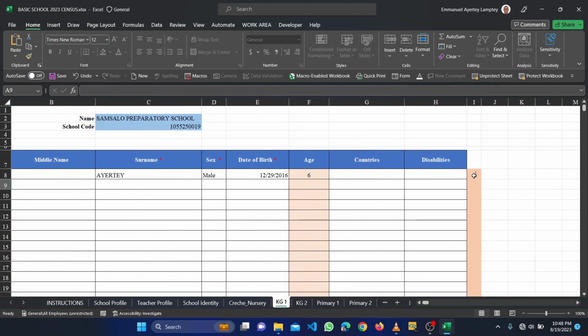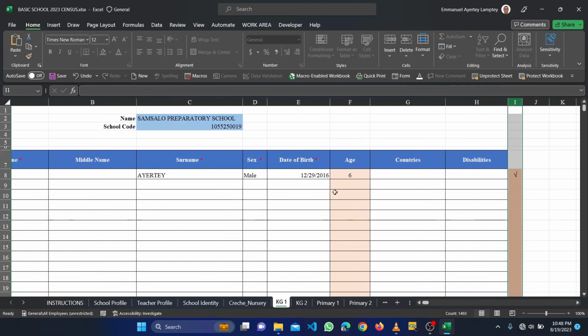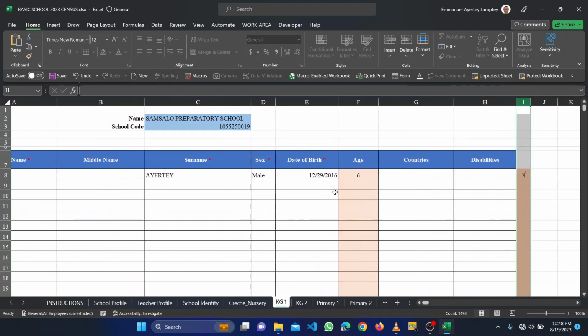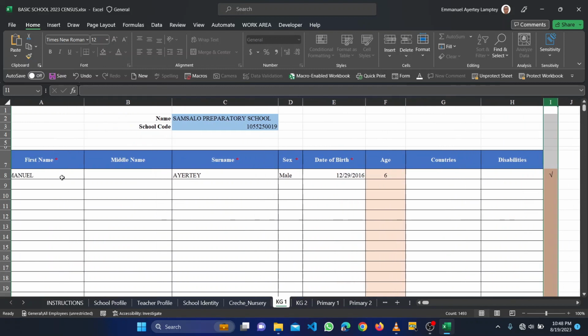Then it will mark. You will see this column. This column gives you a mark. It will mark it that it is correct. So if you have done where the compulsories are, where the asterisks are, if you have done all those things correctly, it will mark it for you. Then we come to country. The country is for students who are not Ghanaians. If the person is a Ghanaian, you leave it blank.